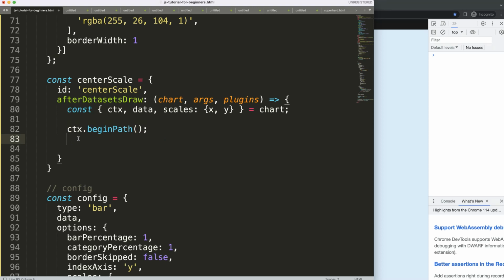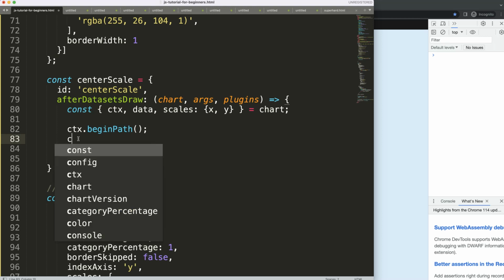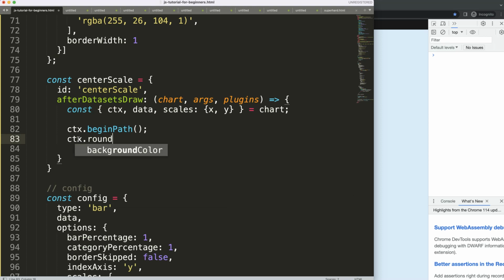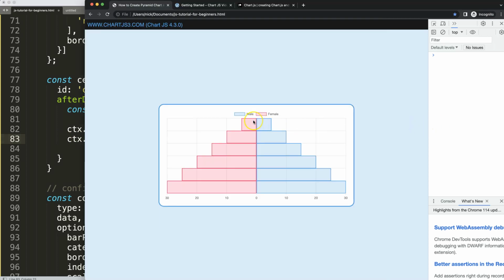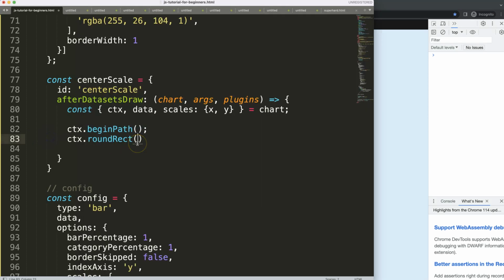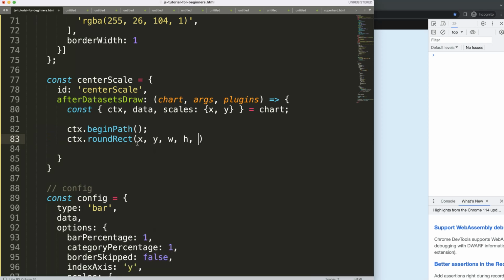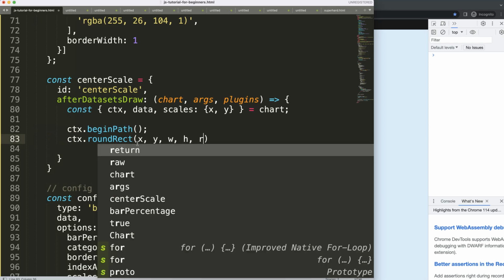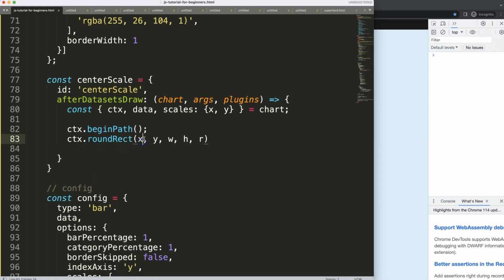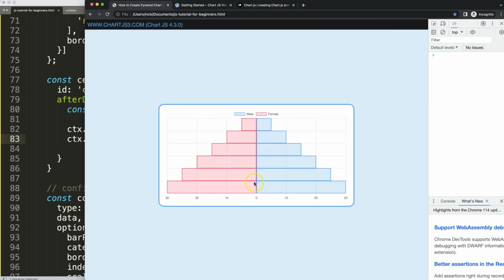Alright, so then what I want to do here is say ctx dot roundRect. What this roundRect does is allow us to create a rectangle, and we can define how many pixels of rounded border we want to set. There are 5 values in here: the x, y, the width, the height, and then the radius, or rounded border radius.